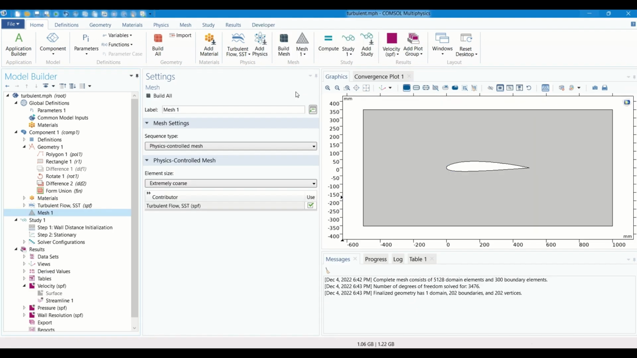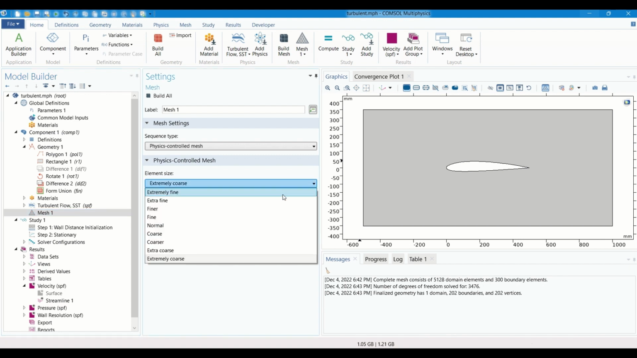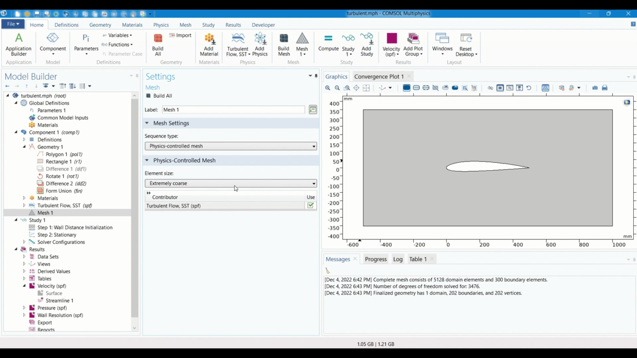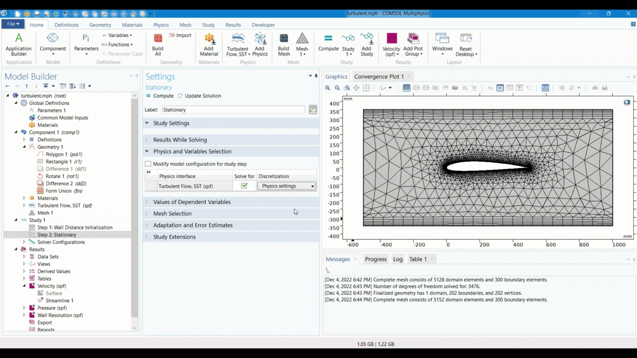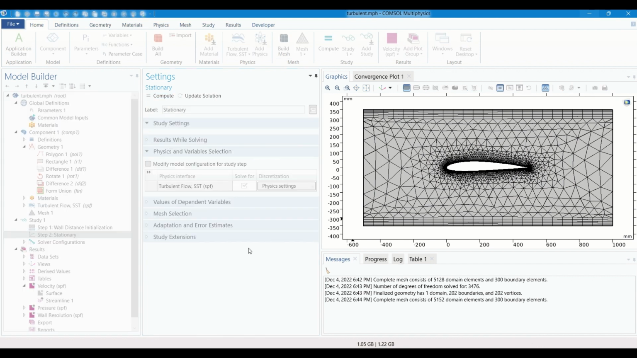Hello everyone, my name is Murtaza and now I will be presenting to you how we perform the mesh independence test. In this test we used lift force to find the perfect mesh size which we would be using in our project. We use different types of meshes, from extremely fine all the way up to extremely coarse. For demonstration purposes we will be using extremely coarse mesh size, and now we build. As you can see, the mesh is built, and now we go to stationary where we start the simulation. This will take a little bit of time.